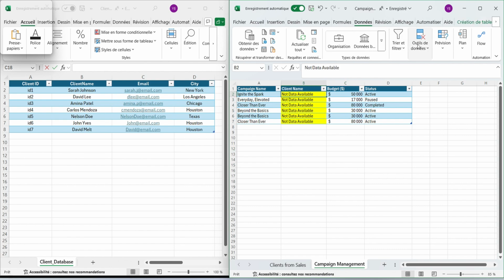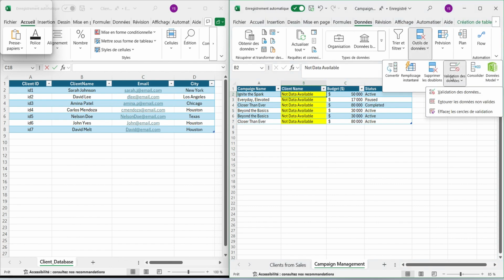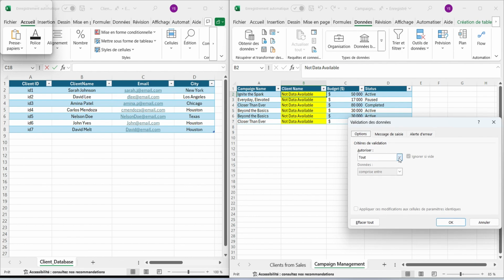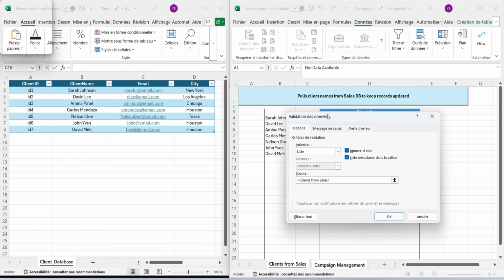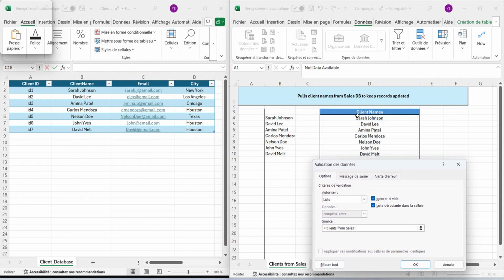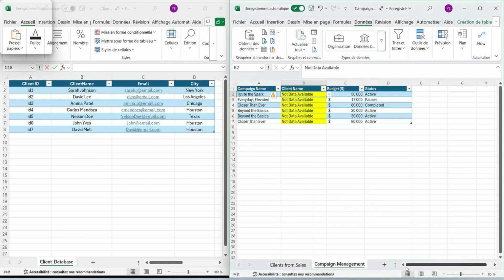To create the drop-down, go to Data Validation, choose List as the type, and select the output of our FILTER function. Be sure to add the hash symbol at the end of your formula to ensure it remains dynamic. Now, you'll see that all available clients are listed in the drop-down, and you can easily assign each client to a specific campaign.